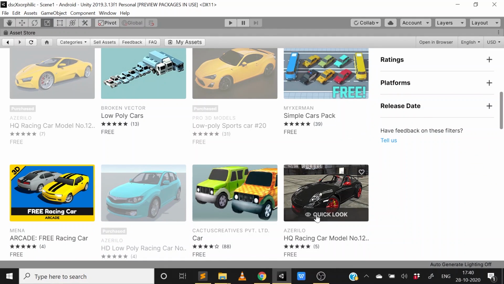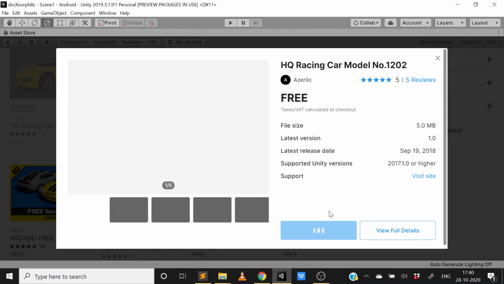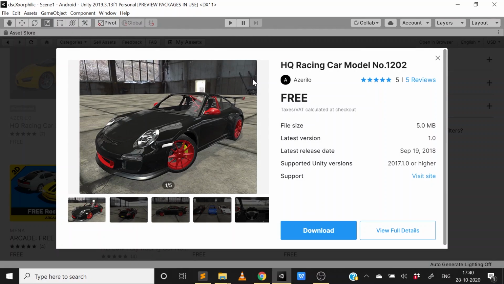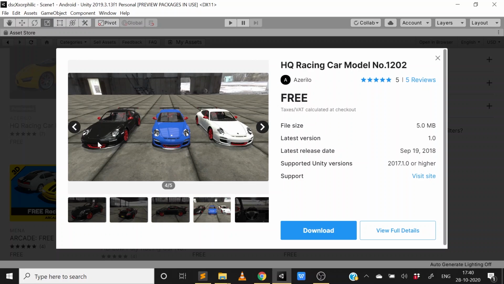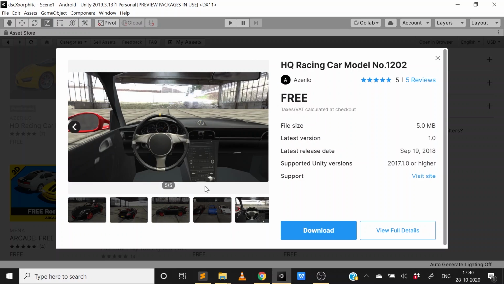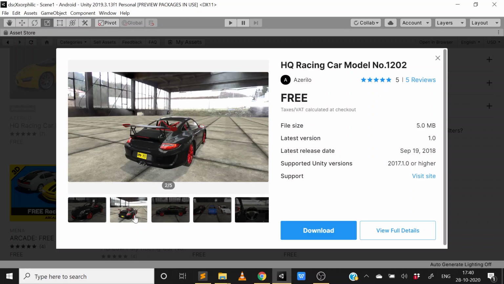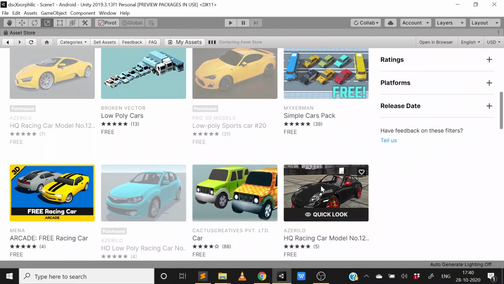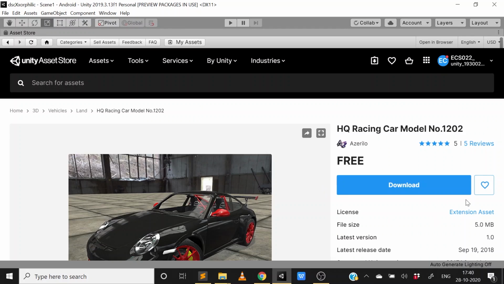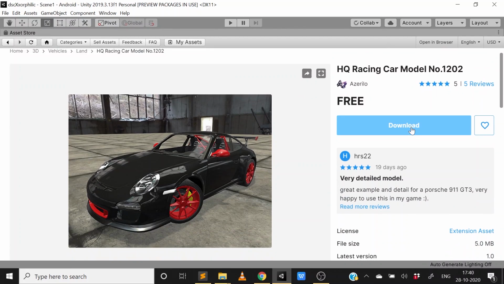Let's just say I wanted to import this car into my project. You can either click on Quick Look, which summarizes the crux of what this package has to offer to you. As you can see, it has 3 different car models. This is the inside and different images from different sides. And you can directly download it from here. Or you could click on it, wait for the page to open, and then download it. All you need to do is click on download, wait for it to download.